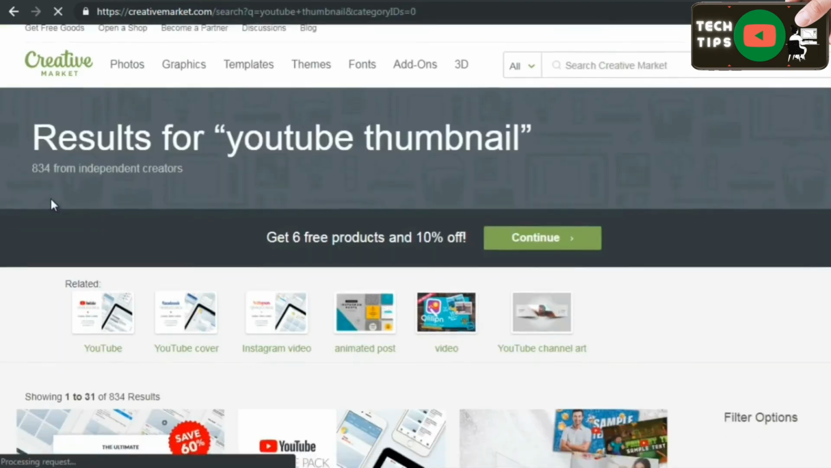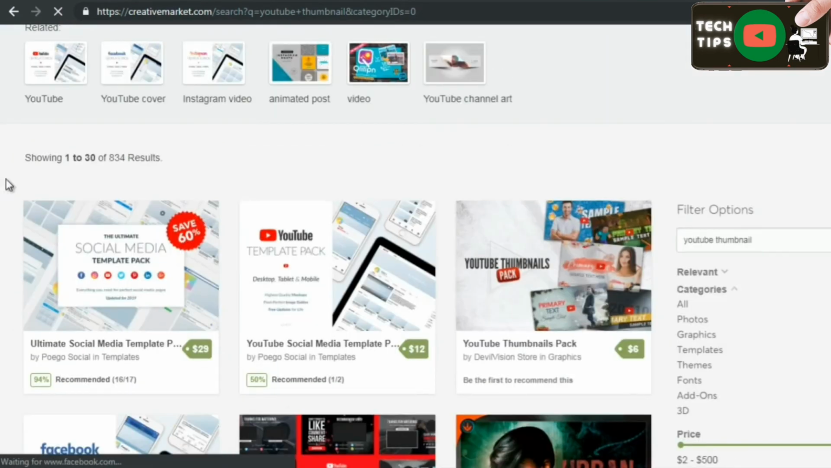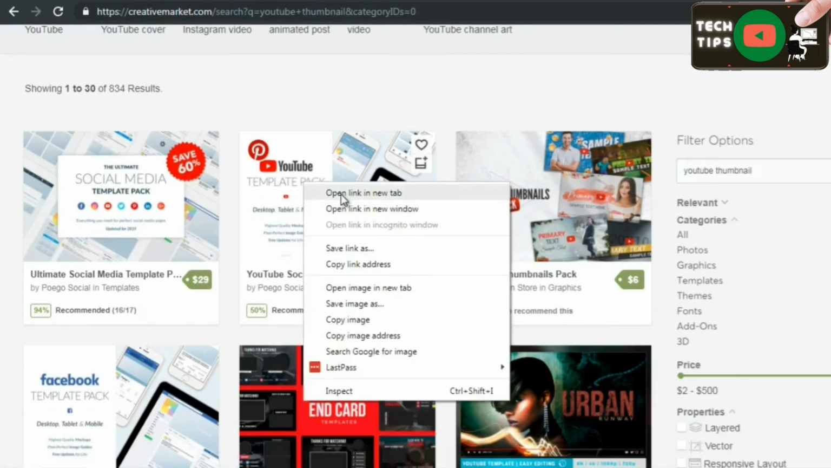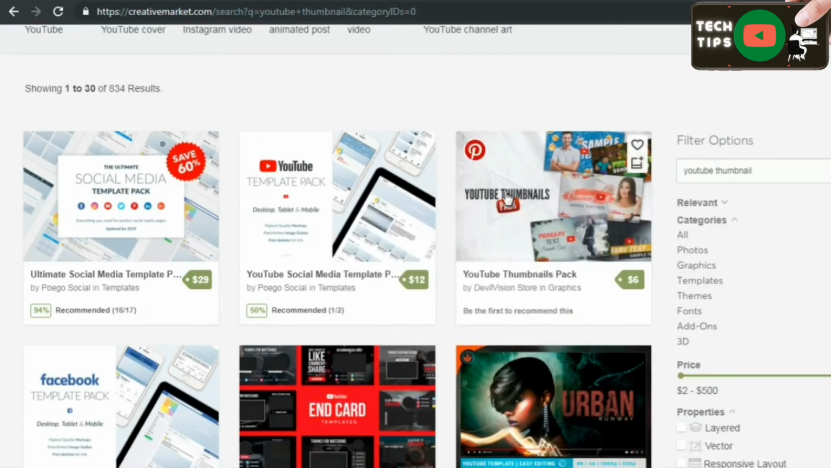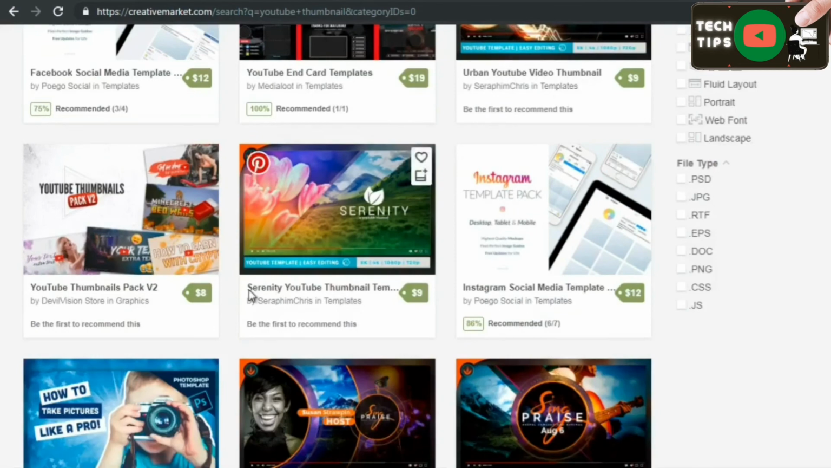And we're looking specifically for templates that we can use for the thumbnail. So it says YouTube thumbnail pack. Let's go ahead and open that. There's one here. There are end cards, but that's a little bit different. That basically comes at the very end of your video. So we got urban thumbnails, different types of thumbnails.